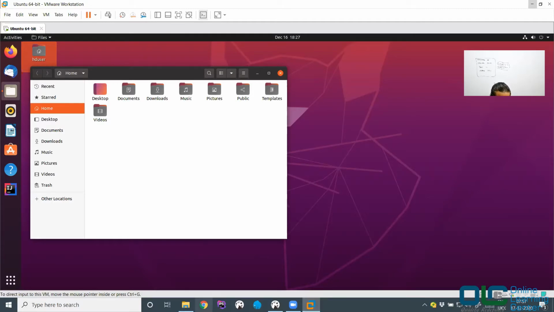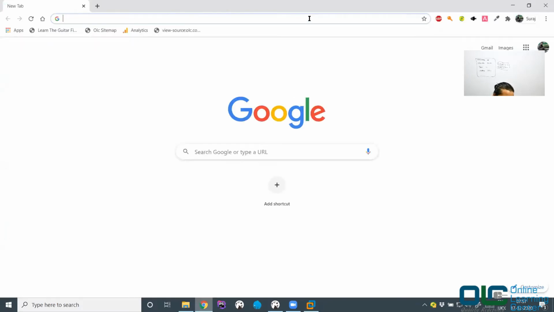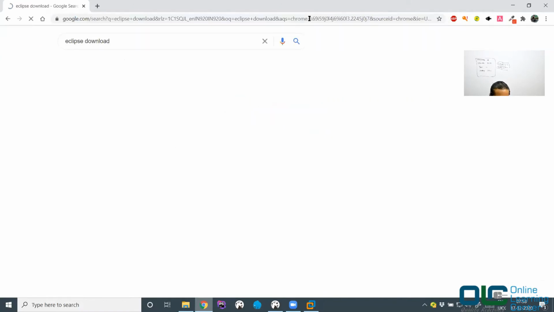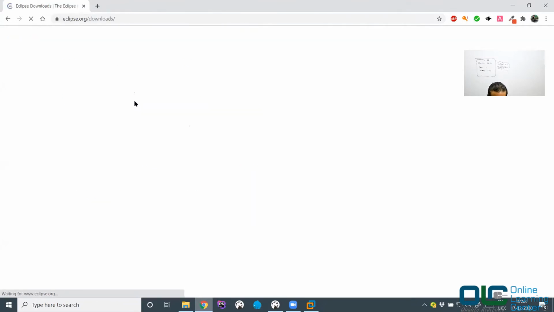So I'll go back to my Windows. Let me open a browser. This browser you can open from your Ubuntu as well, there is no problem at all. So what you do is search Eclipse download, right? I want to download Eclipse first. You just have to follow this video and do the steps exactly.